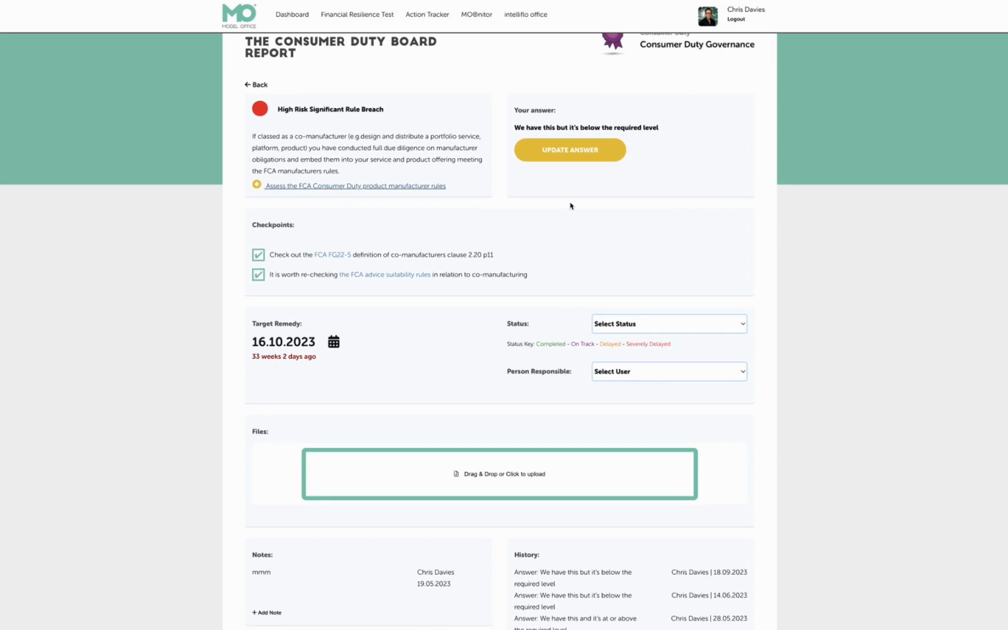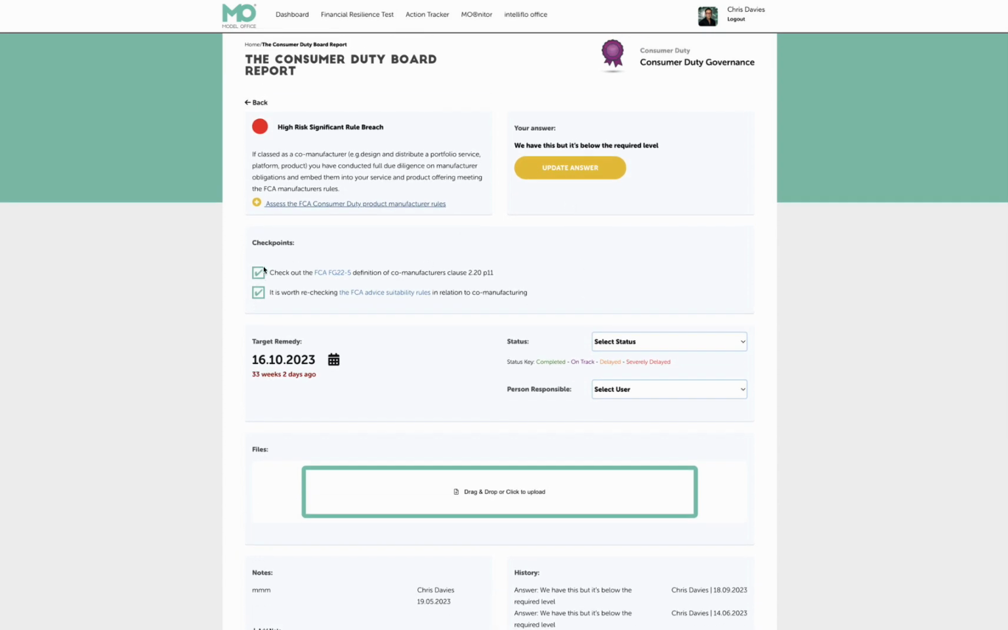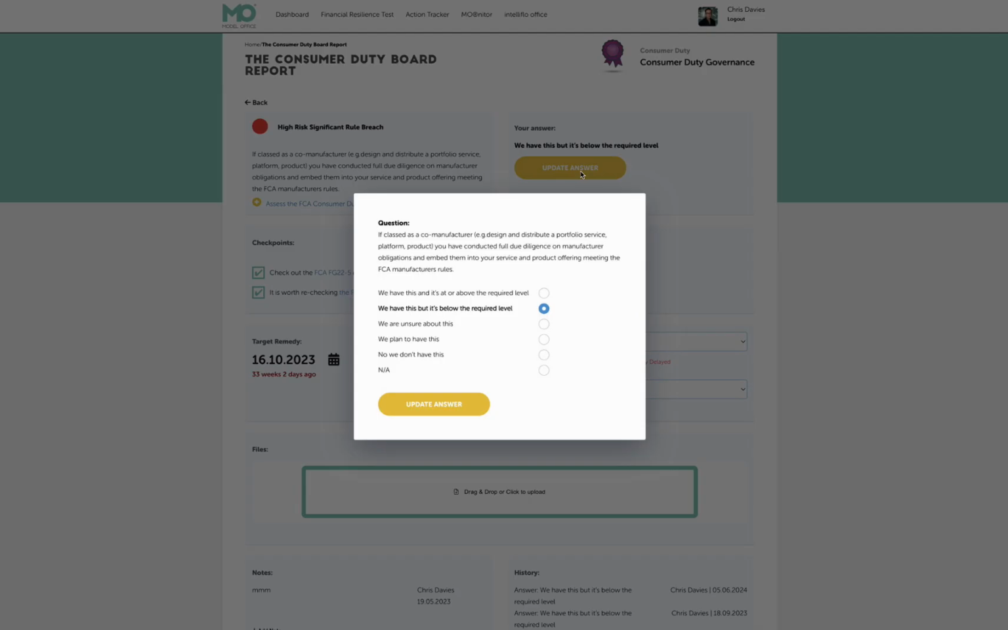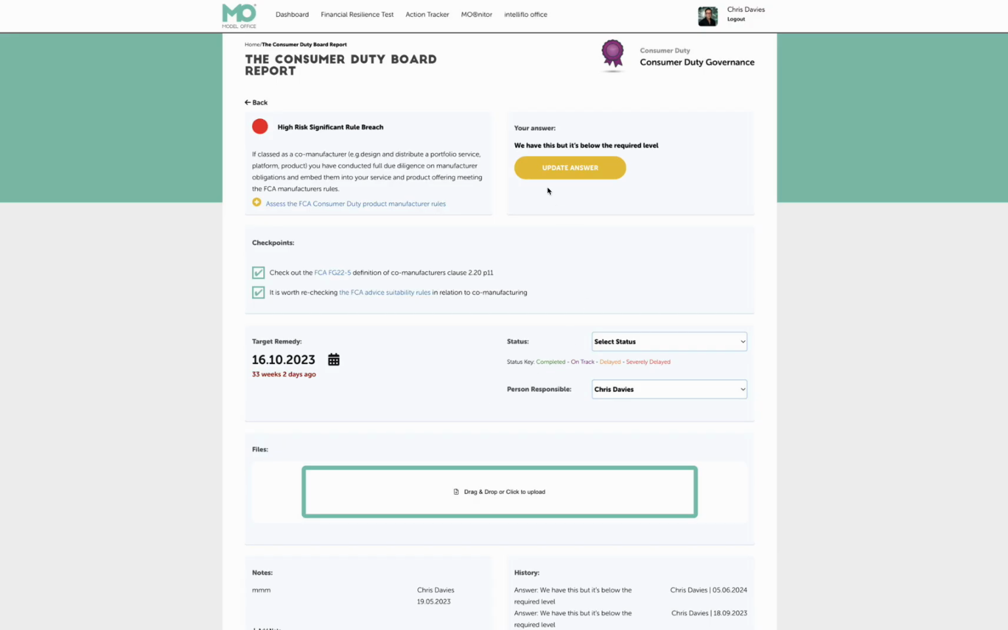So we have a triple lock here. That basically means that you can't complete this until you've got the checkpoints checked, you've updated it to the right level, and you've got the most senior person added in here. You can also give it a status: on track, delayed, severely delayed. You can't complete it because I haven't yet given it the top answer, and now I can complete that. And once that's completed, it will all live forever on the action tracker and the board report, but it will just show as completed in that filter function I showed earlier on.